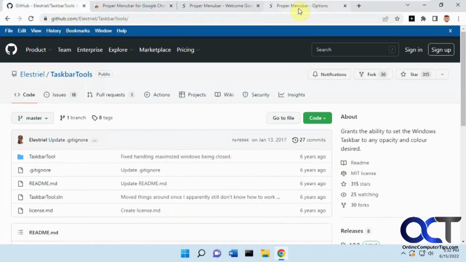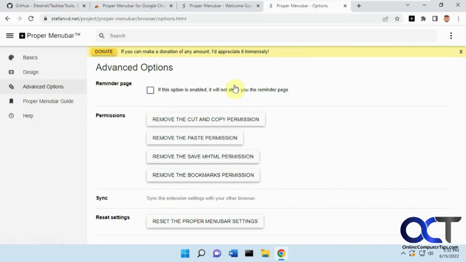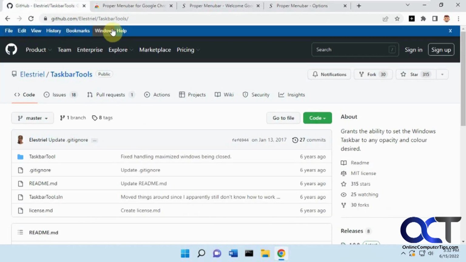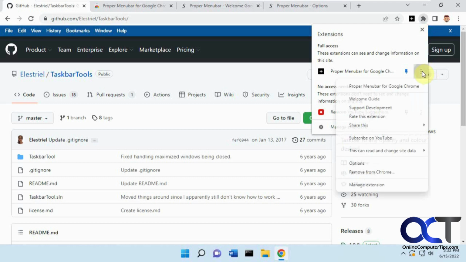Okay. And then you have some advanced options here for permissions and syncing, and reset if you wanted to get it back to normal, and then of course you have the guide. So once again, it's pretty simple. You might find it useful, you might not, and like I said, if you find that it doesn't work for a bunch of pages you normally go to, you might not want to use it, and if that's the case, you could just go back to your extensions and then just remove from Chrome.